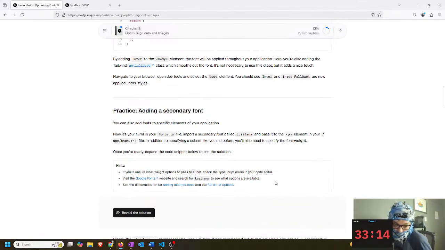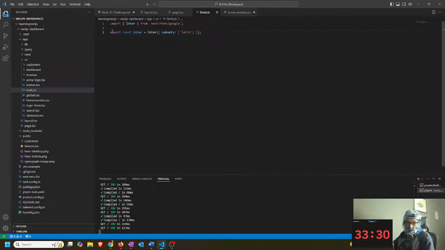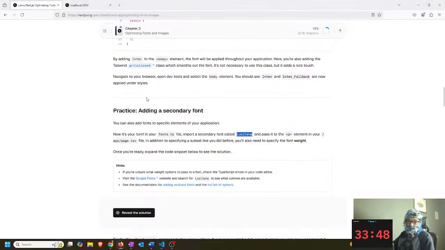Okay, practice adding a secondary font. You can also add fonts to specific elements of your application. Now it's your turn. In your fonts.ts file, import a secondary font called Lusitana and pass it to the p element in your page. We can do this. Okay, we're going to import. I got this. Watch this. We're going to plug that in there. That's it, right? And then we're going to apply it to the p element.